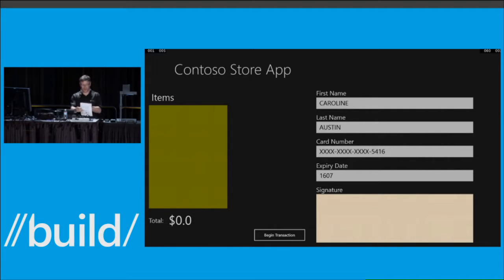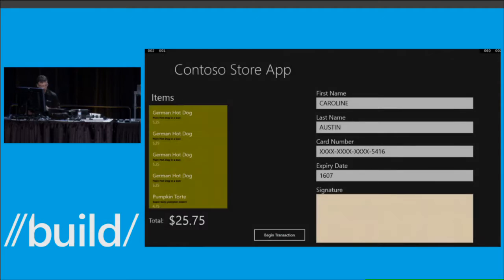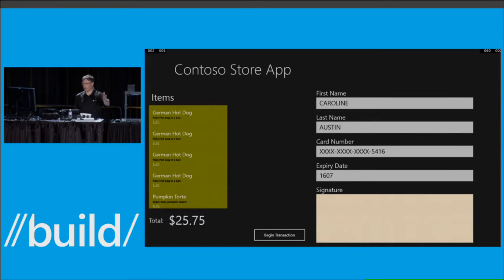Okay, so what I'm going to do is scan some items. 4 hot dogs, I think that's probably enough for everybody in the room. Maybe some pumpkin torte to wash it down. And I'll scan this. Oh, wait a second, that barcode isn't recognized. But that's okay because we handled that within our application. Okay, so we've scanned stuff and that's hit our corporate database and returned data that we now show on the left-hand side.